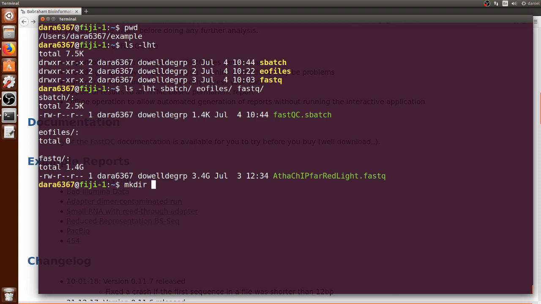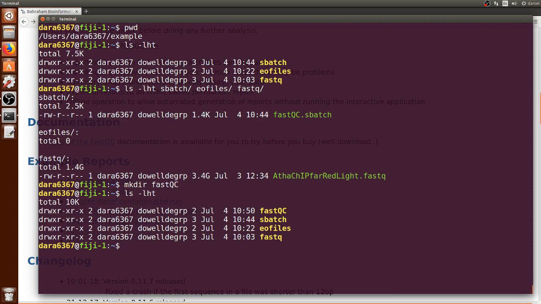So let's make a new directory called FastQC, in which we will save the output files of FastQC. We can list these directories and we can see that it is now there. We can now go to the FastQ file that I just showed you to see what its contents look like.